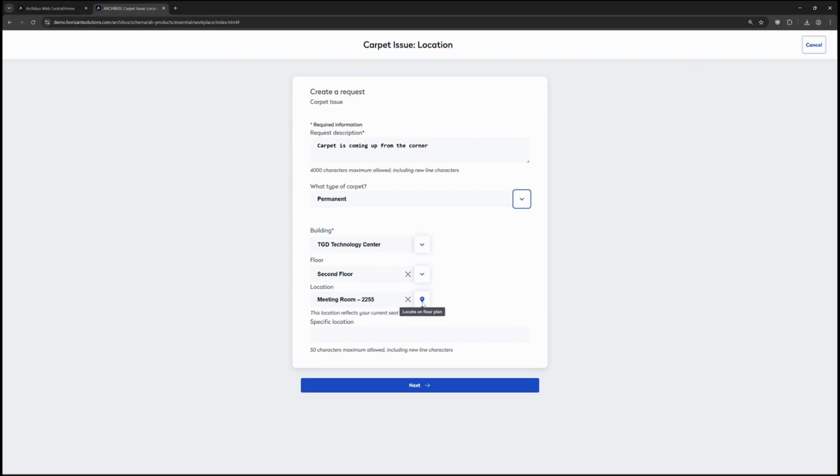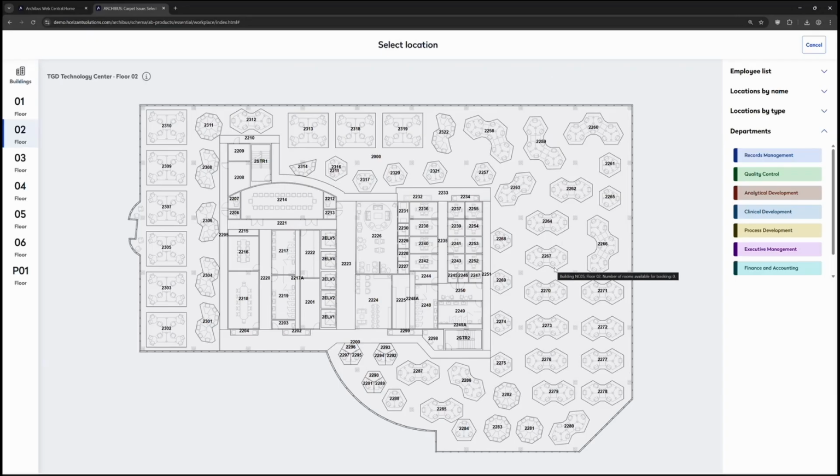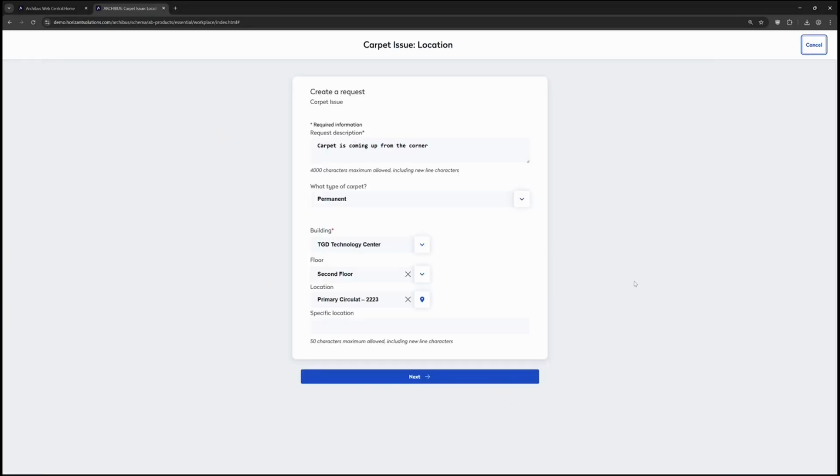Again, to simplify things for the end users, you are able to search on a floor plan for where the issue is happening. You can drill down to specifics there. In my example, I'm going to say it's happening in the elevator hallway here. So we'll choose that as my location. Then I can give a more specific location, for example, maybe the northwest corner.